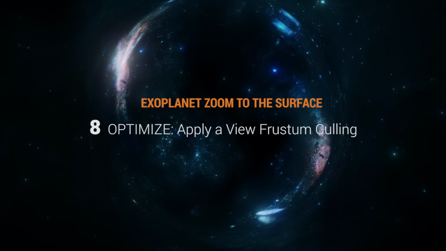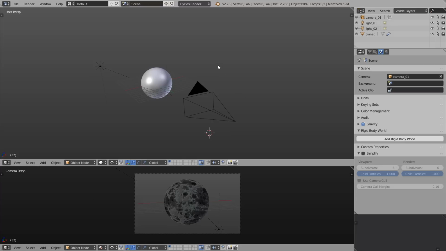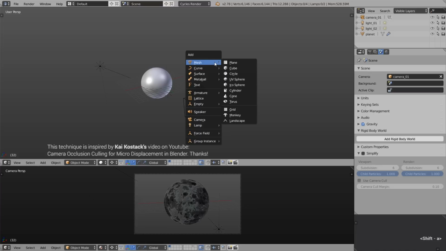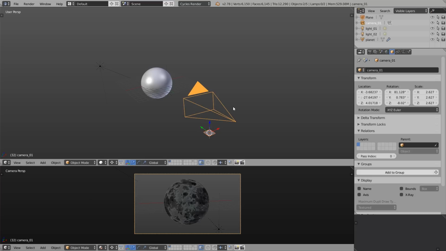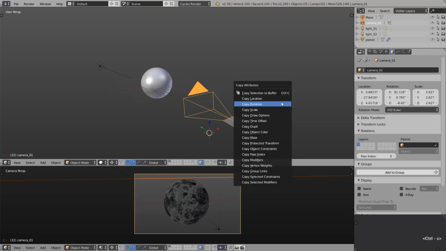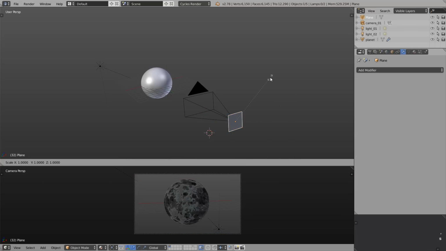So let's go ahead and build our own view Frustum Culling. Basically, that's an optimization that is often used in games. So first I'm going to create a plane. Now shift and select this camera object, press Ctrl C and select copy location. And Ctrl C again and copy rotation. And one quick note, you need to have the copy attributes add-on enabled to do this.